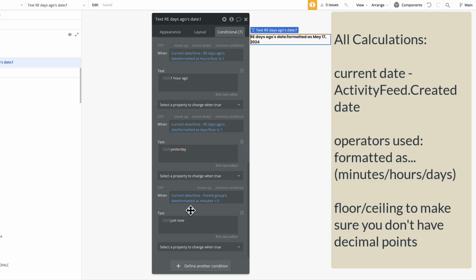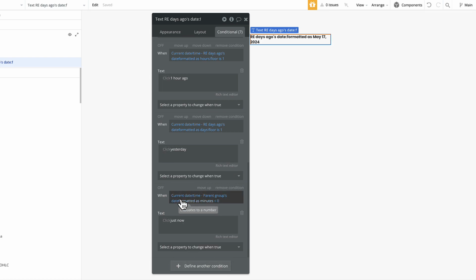And the last one that I'm doing is just now. This is because I noticed there were a couple of instances where it would say -1 minutes ago, just based on how the record gets added to the database and when it gets displayed on the site. So now basically, if I'm formatting this as minutes and it's less than 0, put just now, and that is what is making that days ago activity feed.